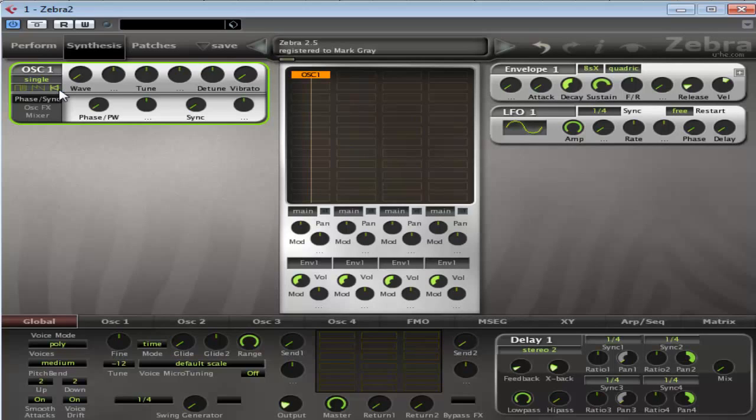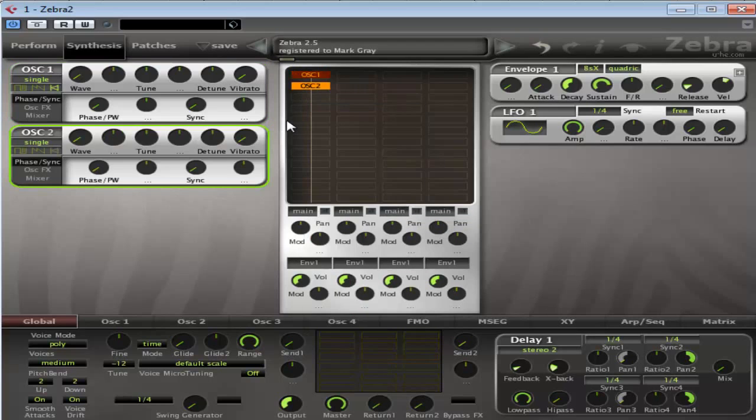Now, that sounds quite good already, but obviously it's not really what we want. I'll just up that output a little bit. Okay, so what I'm going to do is add another oscillator, so oscillator 2, and I'm going to change that to quad to get it nice and chunky, and again re-trigger. Now it should be mega loud and chunky, which is what we want.